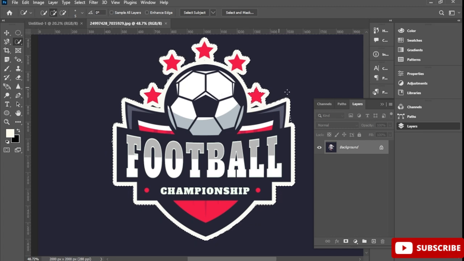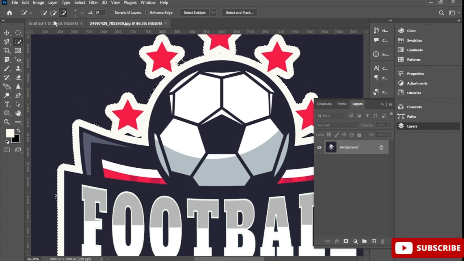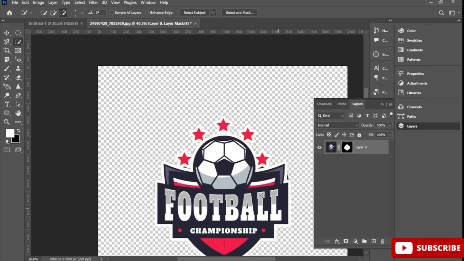Do the same thing over here, but first I'm going to select this area. Now, as it has been done, I'm going to zoom in and remove these areas too. This is done. I'm going to remove these areas too. That is perfectly done. Click on the clipping mask or make a mask.